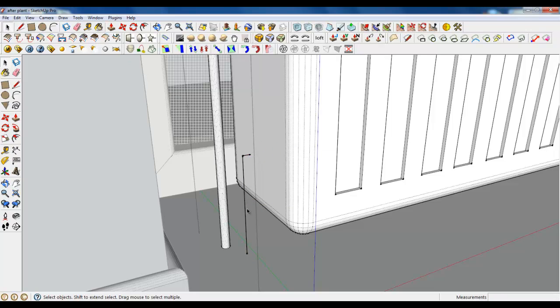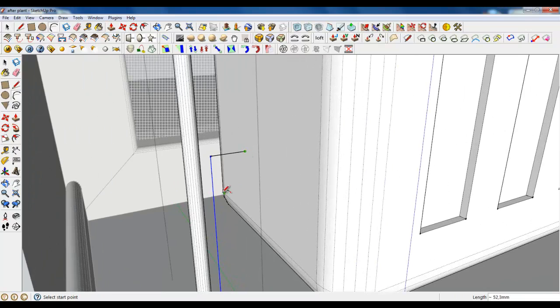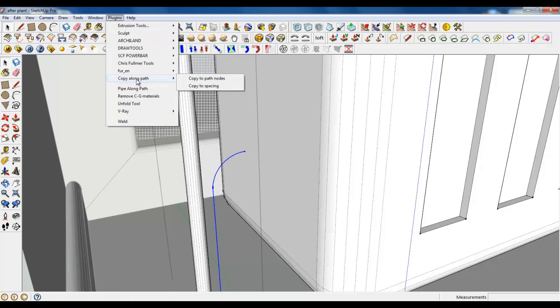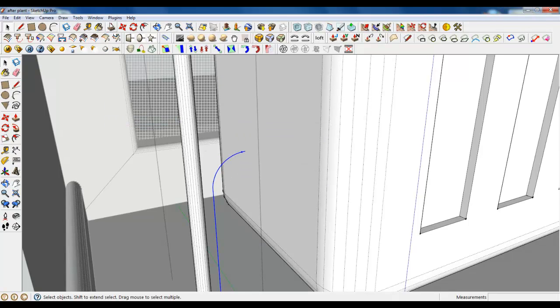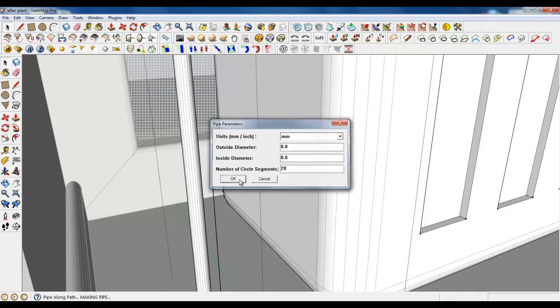let's add it. Okay, very good. It's simple using the line and arc tool, then welding the lines and using only the pipe along path tool. We will select and pipe.